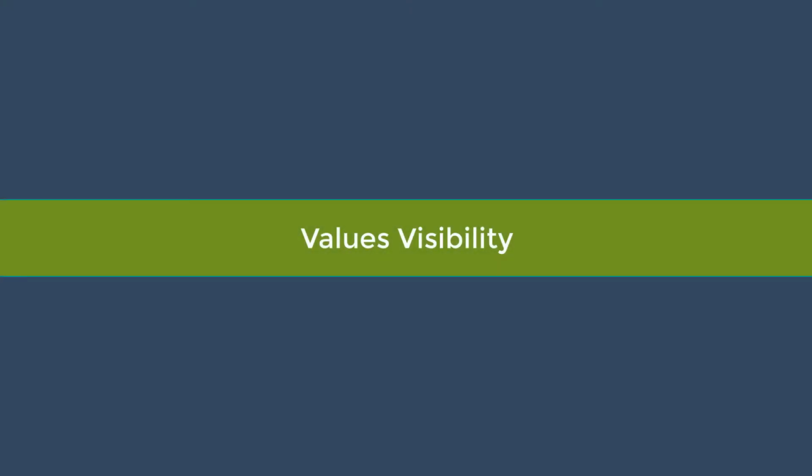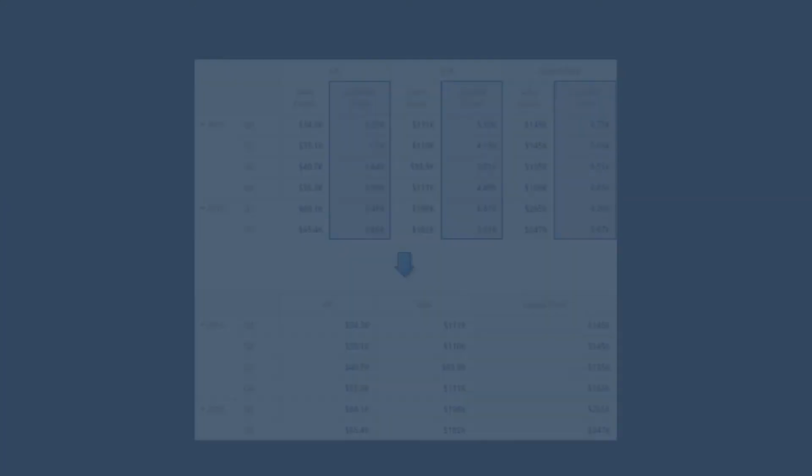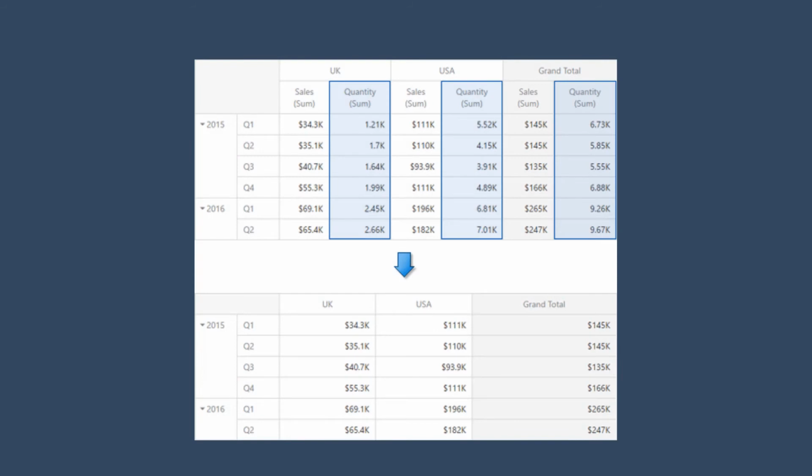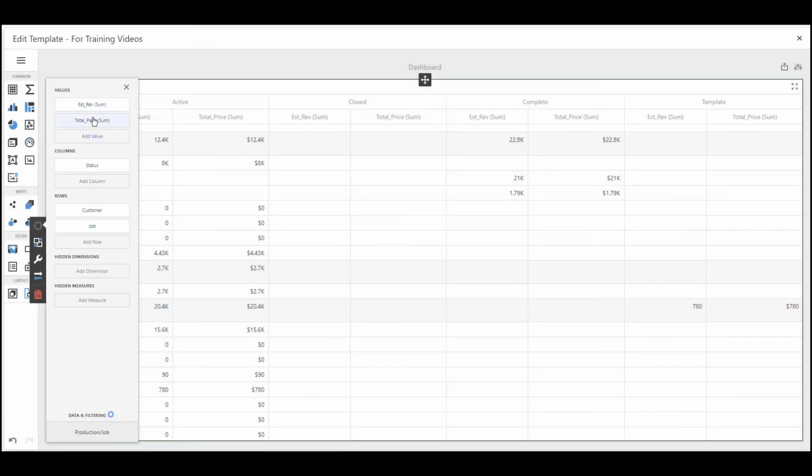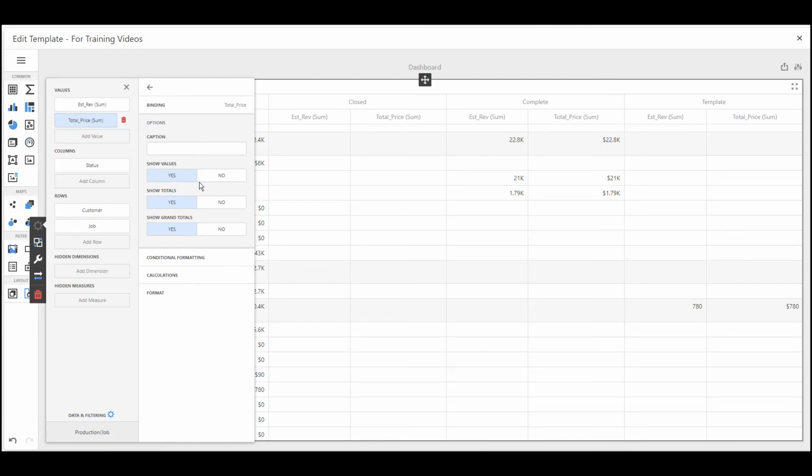Values visibility. The Pivot Dashboard item can contain several measures in the Values section. In this case, you can hide summary values corresponding to specific measures. For instance, the image shown shows the pivot with hidden quantity values. To do this, go to the Bindings menu, select the required measure, and use its Options/Show Values option.